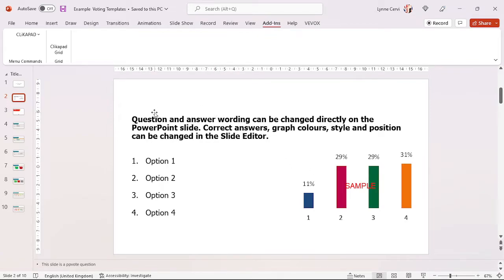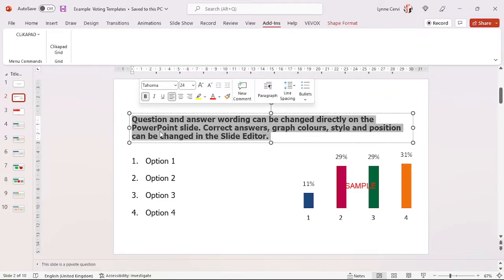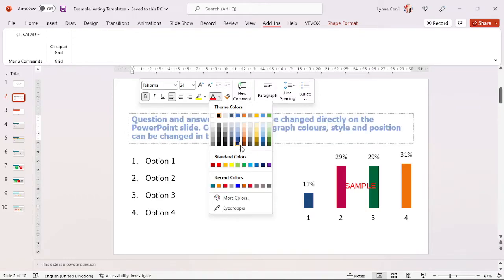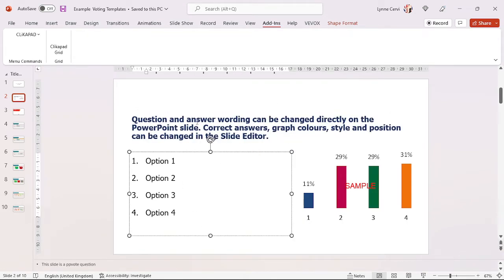So if you had all of your questions and answers already typed out in a Word document, for example, you could just paste in, because this box here is just text in PowerPoint. So we can do everything we normally would in PowerPoint. We can change our font styles and colors, all the usual things that you can do in PowerPoint, you can do on these various text boxes.